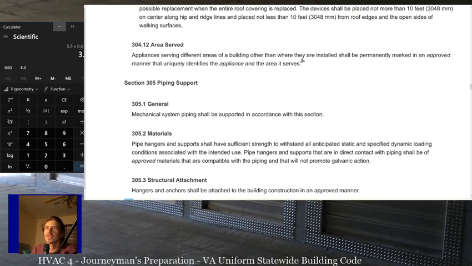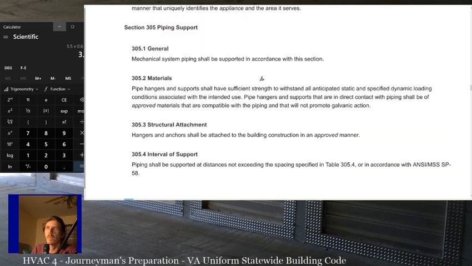Alright, appliances serving different areas of the building other than where they are installed shall be permanently marked in an approved manner. Alright, that uniquely identifies the appliance. So if the appliance serves a completely different side of the building, then you're supposed to permanently mark it with what it serves so that you know.